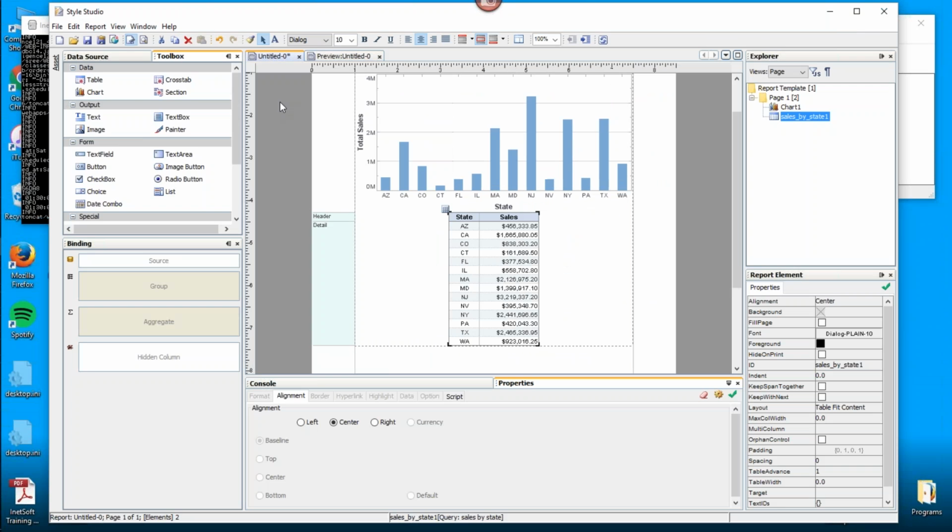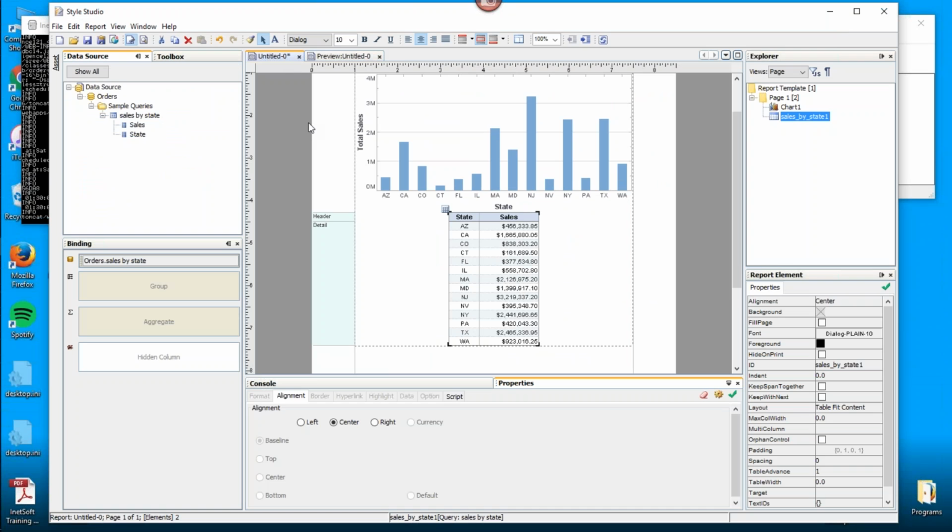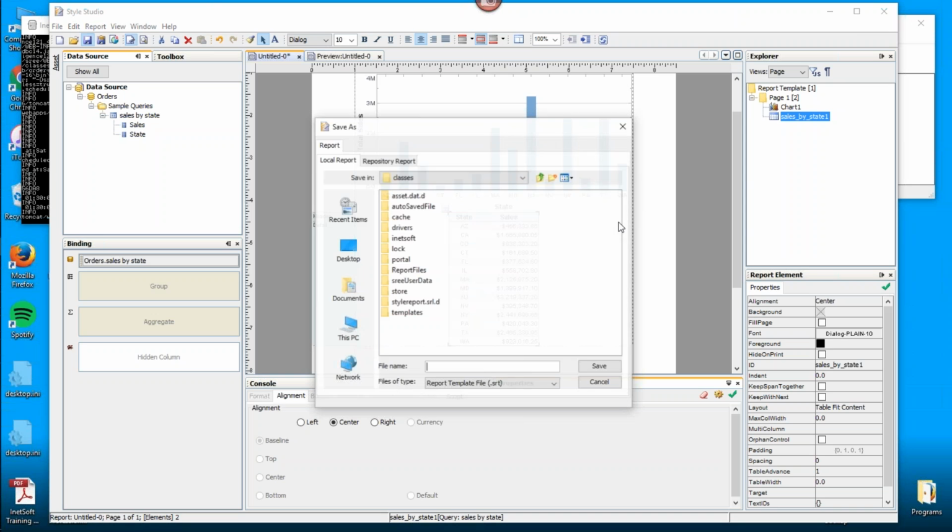So let's go ahead and save this. Right now it's called Untitled 0. So I'm going to press the Save button. And there are a couple of options when you save a report. I'm just waiting for the dialog box to come up here. Seems to be thinking about it. There it is.